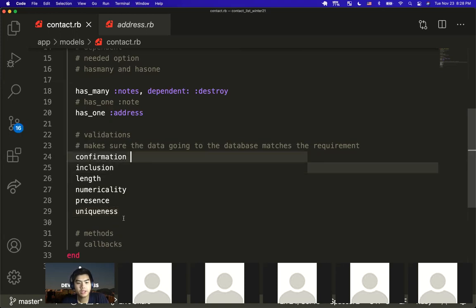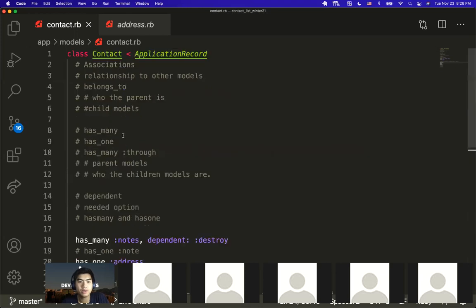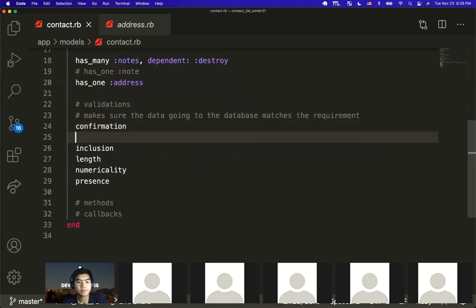Okay, so let me explain what each of those means, and then I'll give you an example of some of these validations. And then we'll go through actual validations of what we can put for each of the models.